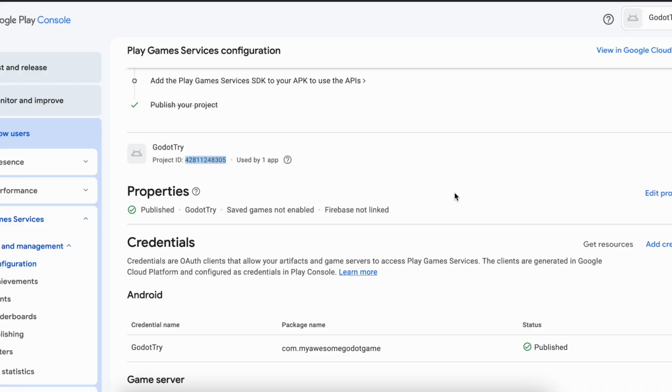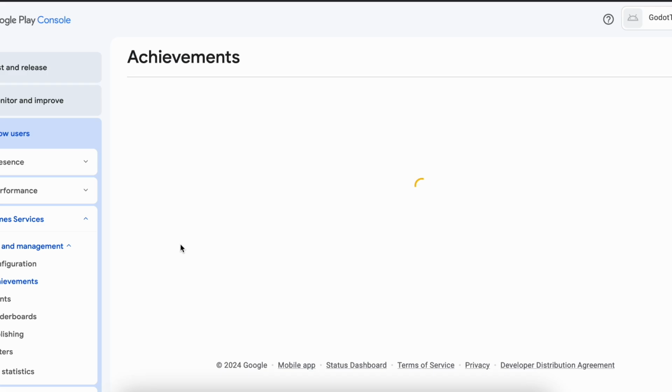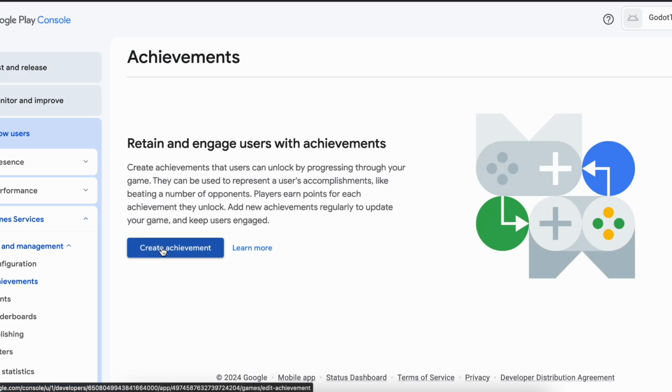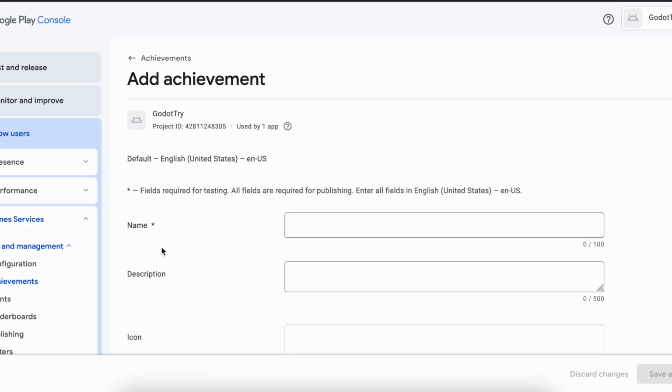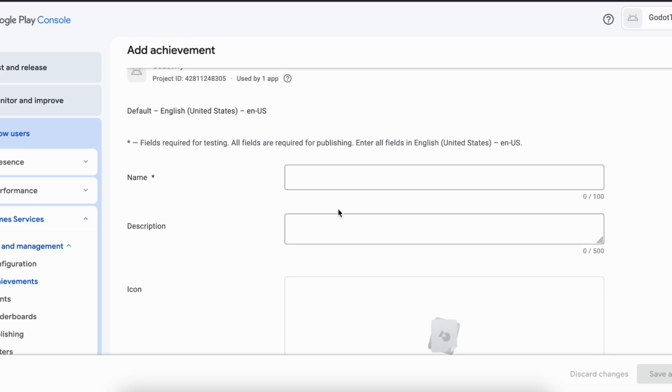Okay, so once all this setup is done, again we'll have to go to Google Play Console. We'll have to go to achievements. So I'll just click on achievements, and here you just click on create achievement. I'll create 2 achievements. You can create as many as you want. I'll just keep everything simple.